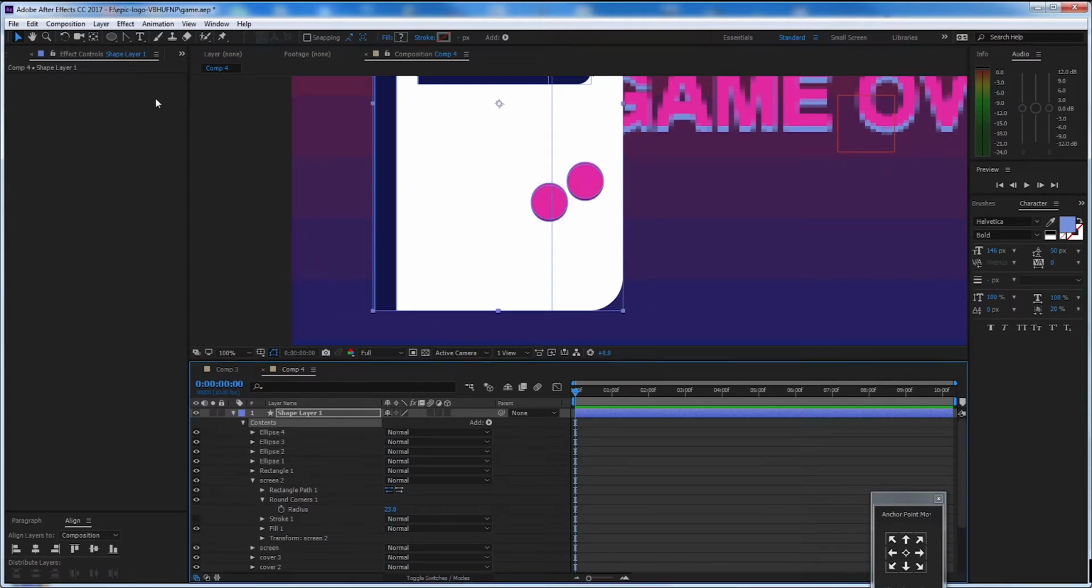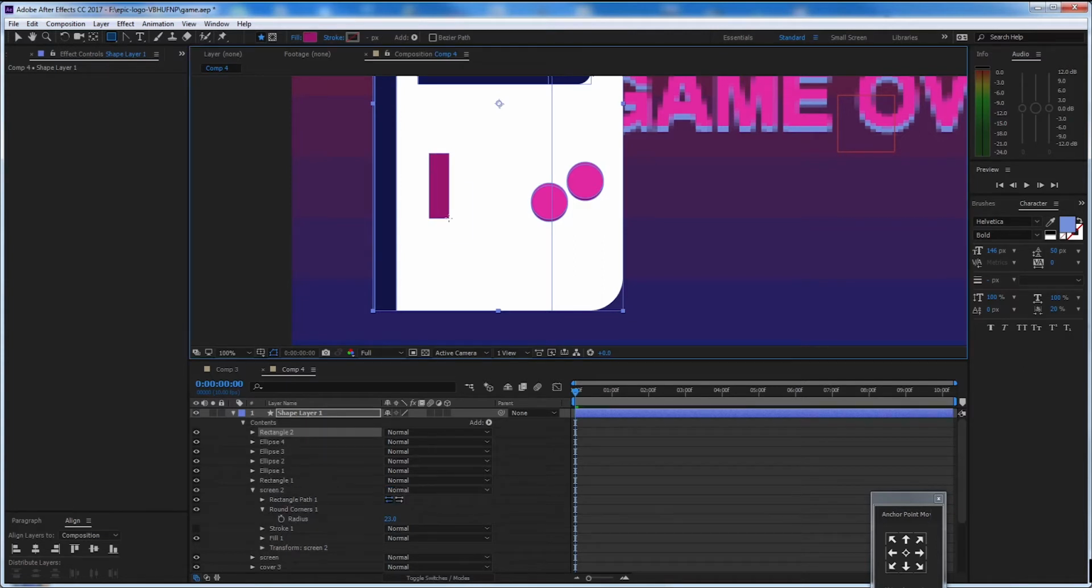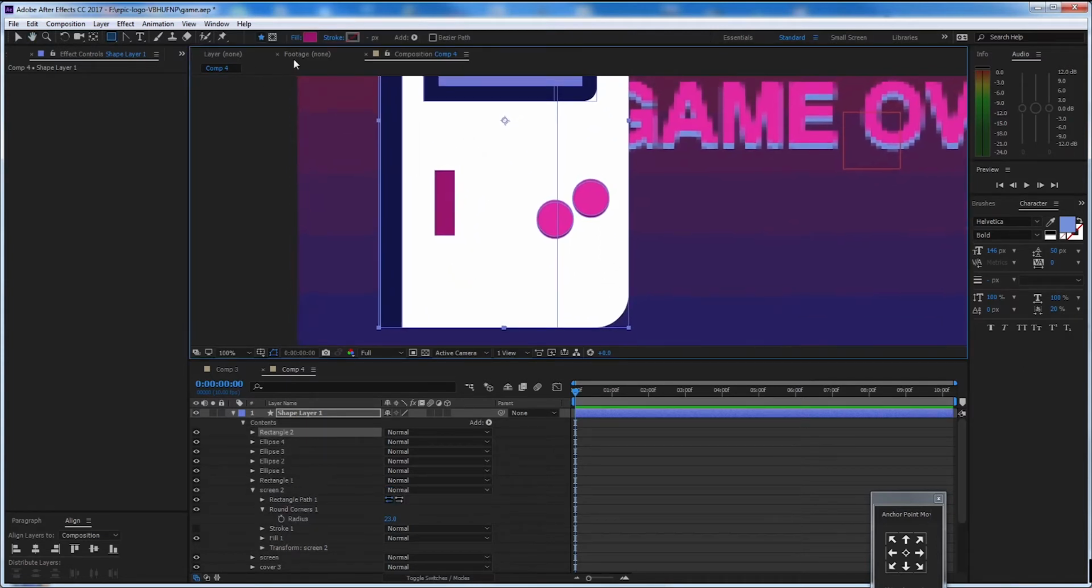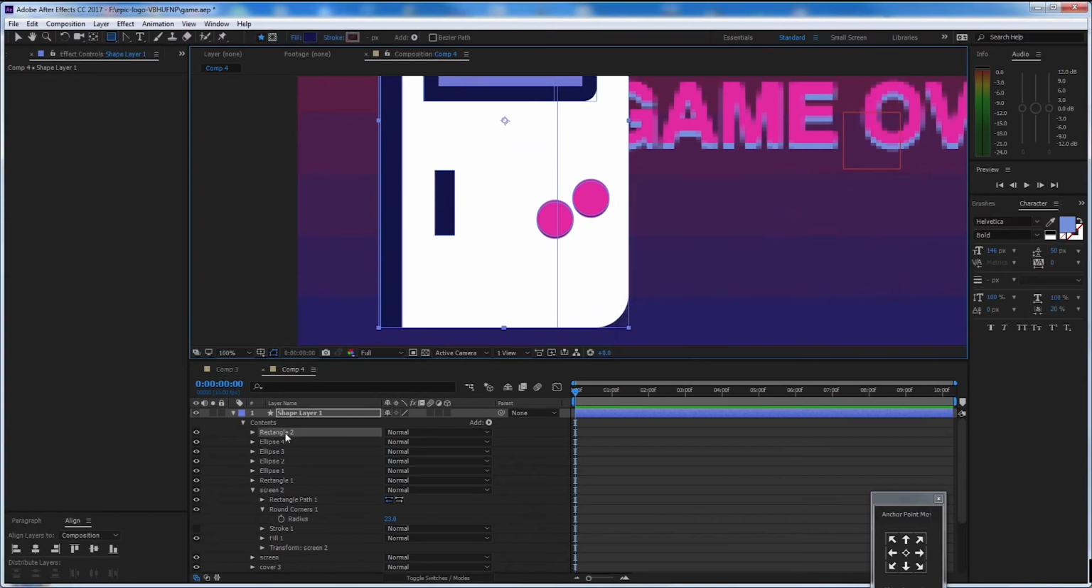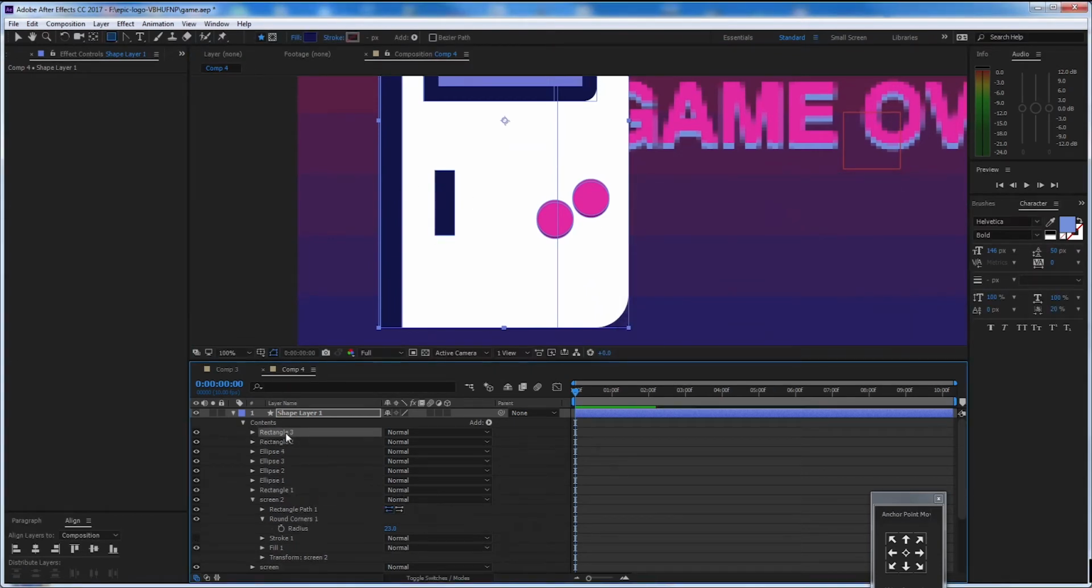And now let's do the joystick. So let's just bring this. Let's give it this color. We'll duplicate it, and we will go to transform and rotate that 90 degrees.